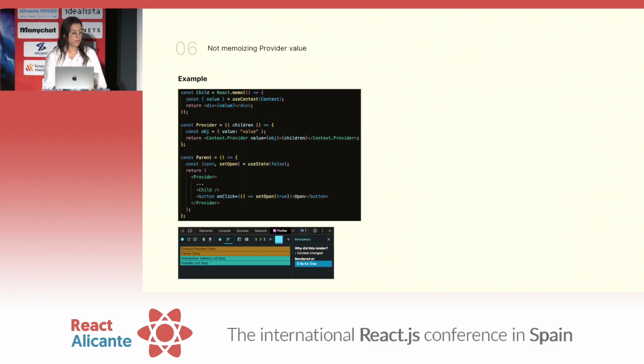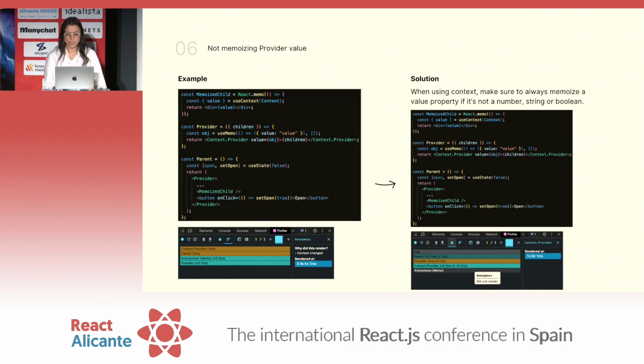Number 6, not memoizing provider value. In this example, not using React useMemo for the provider's value will cause the parent changes to trigger the provider and its consuming child components to re-render. This happens due to the non-memoized value, causing a ripple effect in the component tree. To optimize, use React useMemo on the provider value to reduce unnecessary re-renders and update the tree only when needed. Also, since we don't want the child component to re-render, we wrapped it in React memo.